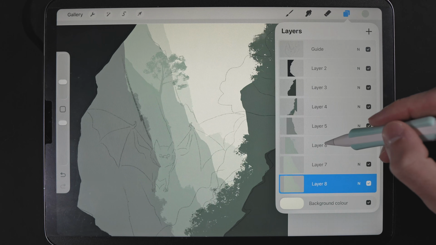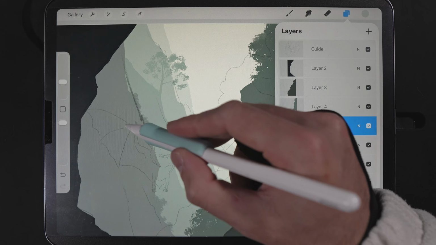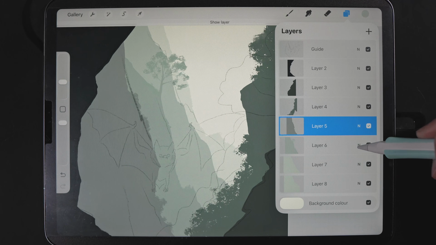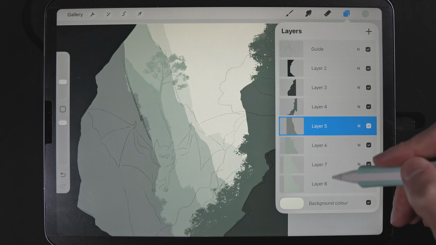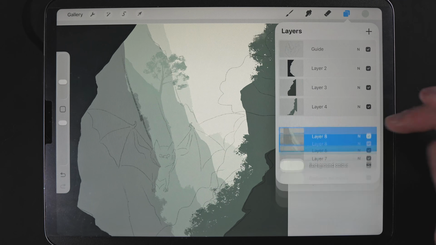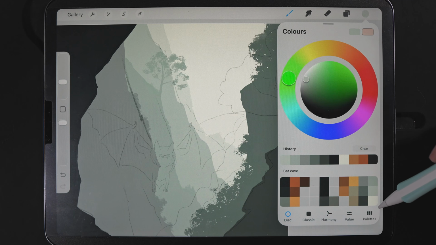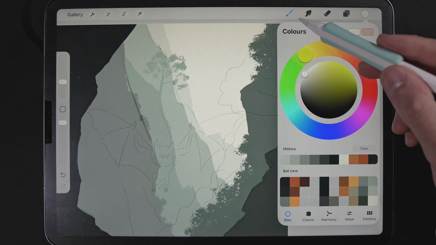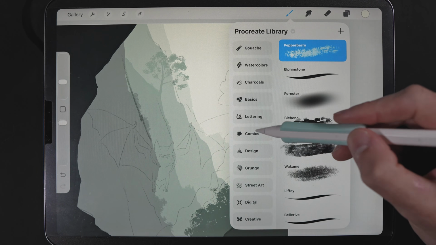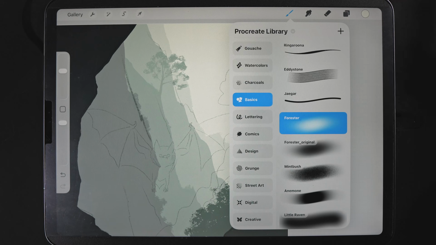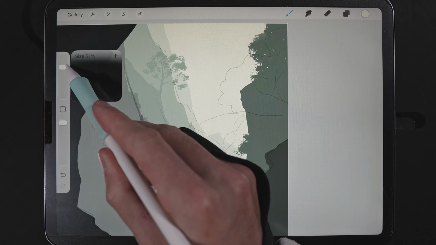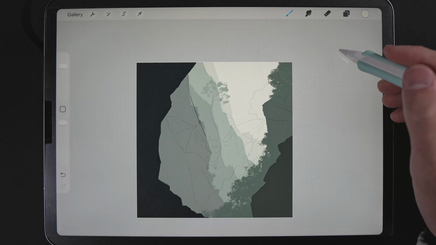Let's just try and add a bit of atmosphere. Now, these layers here backwards, where we've got this layer and the four in total, you can pinch them together onto one layer if you wish and create a new layer in front of it. Go to your colors and grab the bottom right of the palette. Your brush then wants to be under the category of basics. There's the Forester brush, which is basically a soft airbrush at this point.